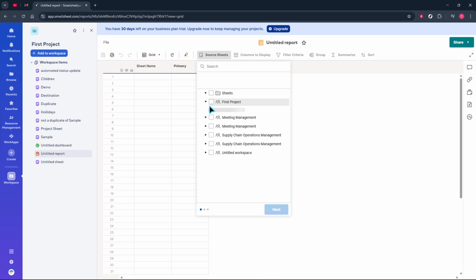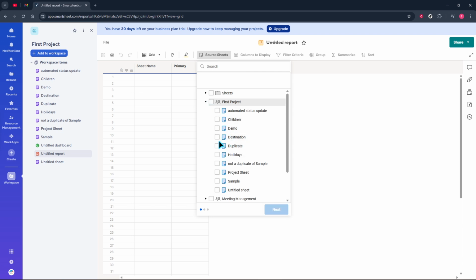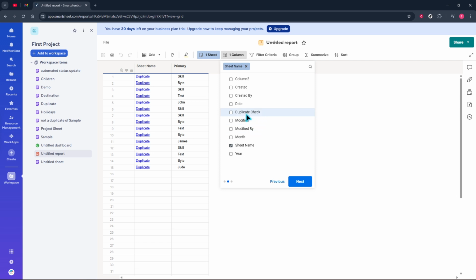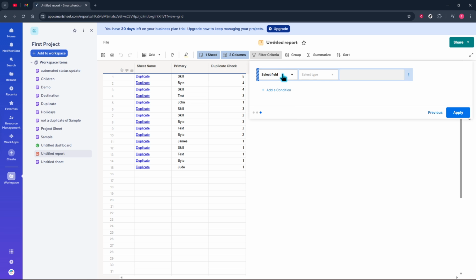In the filter builder, choose the field Duplicate Check. Set the condition type to "is not greater than," then enter 1. This tells the report to show only rows where the count is 1, effectively hiding any repeated values while keeping the first occurrence visible. Click Apply to run the report with your new filter.